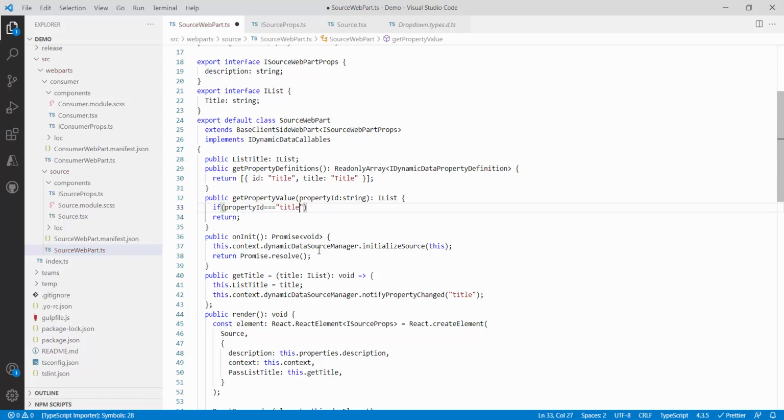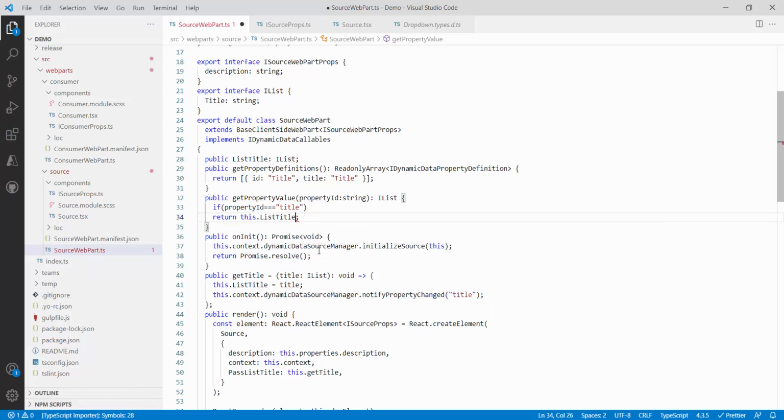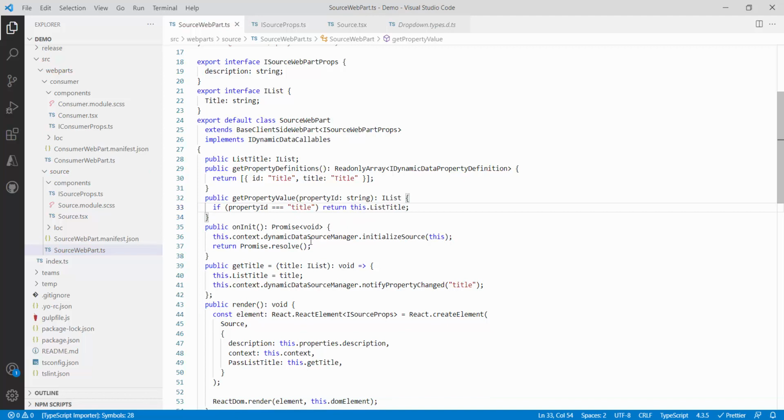What does it have to return? It has to return listTitle, which we have at the top. And if we are passing multiple properties, then inside I will write a switch statement, and based on the title I will be passing the value. That's why we need this propertyId, and from here we are binding it.